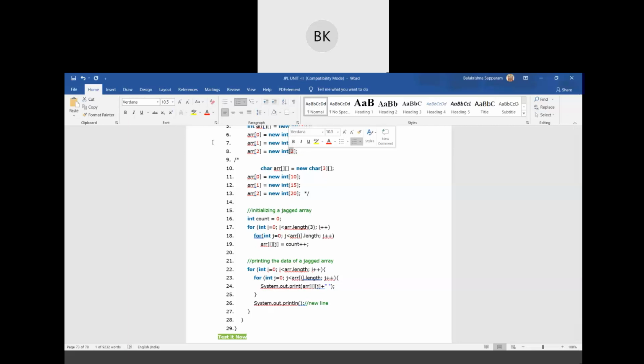Okay, first of all, the outer for loop: if ARR is the two-dimensional array, directly we write ARR dot length, which returns how many rows. Suppose you want to find how many columns: what is the row? ARR of 0 is the row, and its dot length returns how many columns in a row.